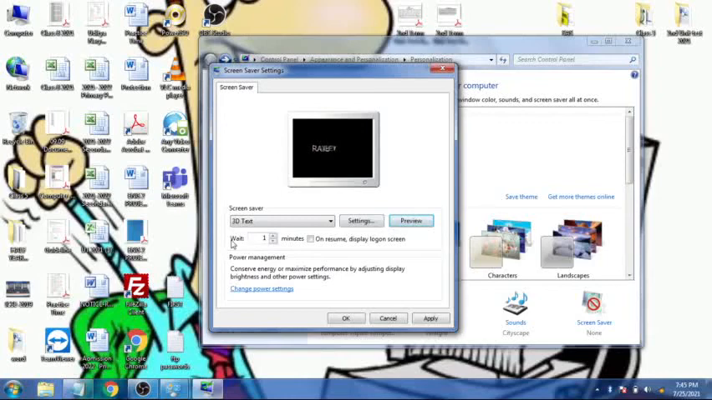So all you have to do is write down the time after how many minutes you want the screensaver to appear. It's up to you. Either you write 1 minute, 2 minutes, 3 minutes, 5 minutes. It's up to you. Okay.